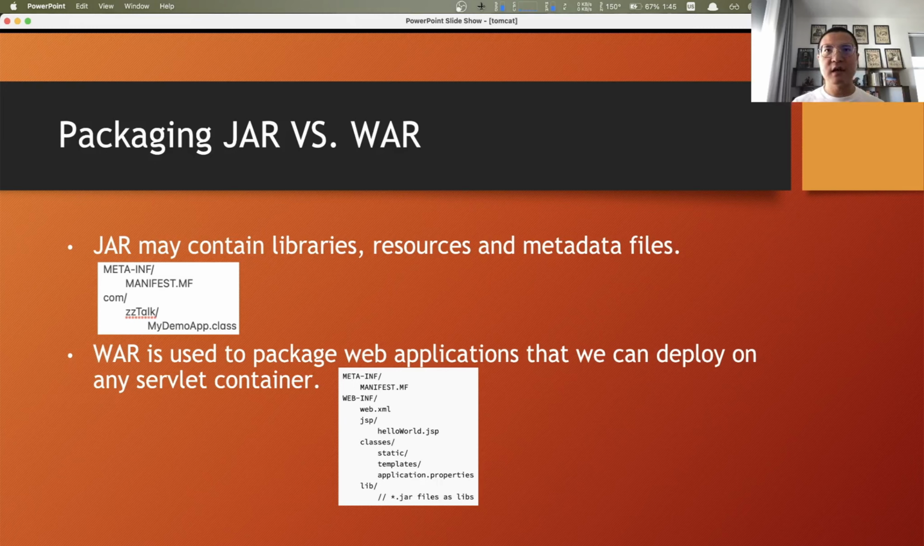Besides that, as you notice, there is a structure difference. War has a predefined structure like this, and jar is relatively more flexible from a structure point of view. As you can see here, you can just put everything in as one in the jar format. All right, so that's something good to know.